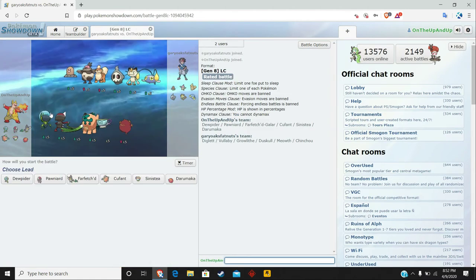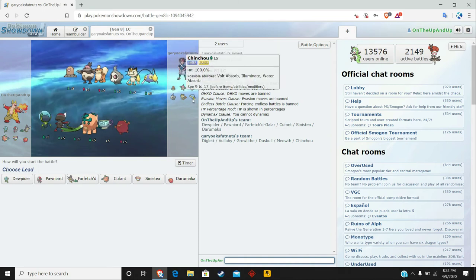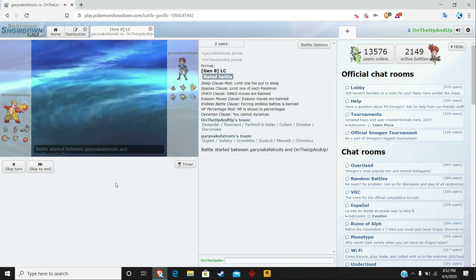Let's get into a nice game two. Here's Diglett. Yeah, Arena Trap's kind of annoying. It is 20 speed as well. Vullaby, Growlithe, Chinchou, Meowth is fast as well. And then Duskull. So this is going to be a game. It's really important to get webs up. So I think that's just going to be the first thing I do.